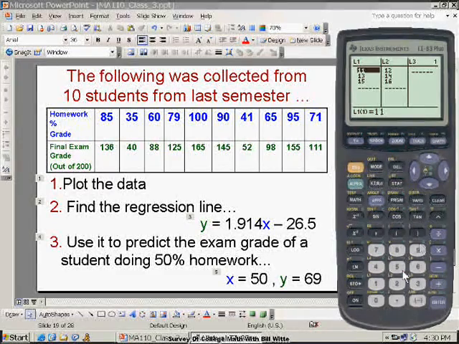I'll read them off for you for list 1. 85, enter. 35, enter. 60, enter. 79, enter. 100, that was mine, enter. 90, enter. 41, enter. 65, enter. 95, enter. 71, enter.